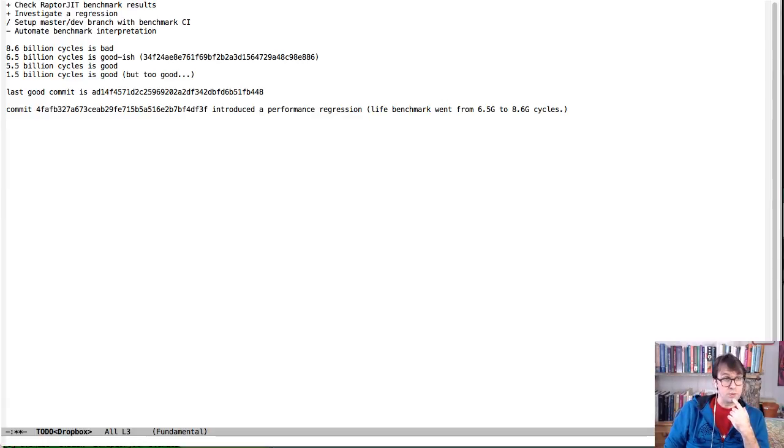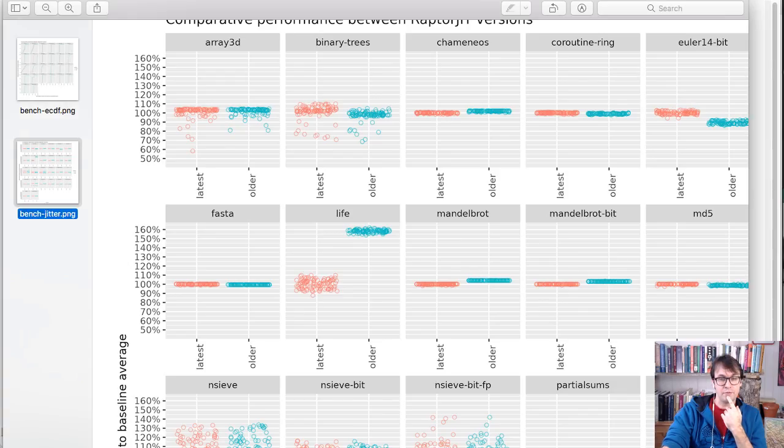Automate the benchmark interpretation. This is an interesting one. So now we have this fancy benchmark report, and this is a blessing and a curse, right? Because there's a lot of information here, which is great if you have a problem that you're trying to track down, or you have time to check things. But it's also a lot of information.